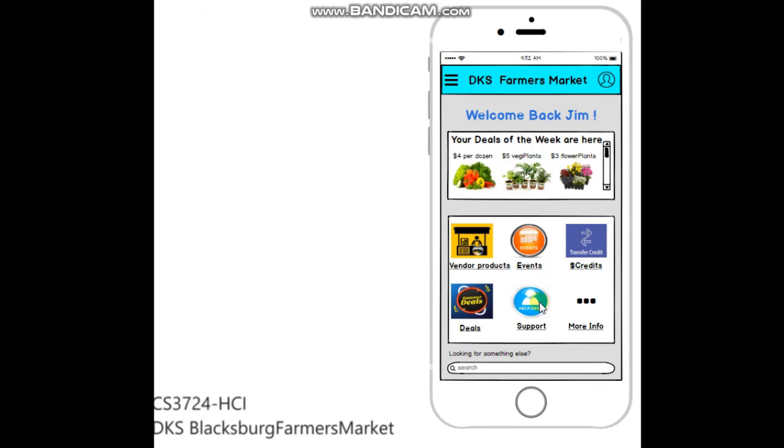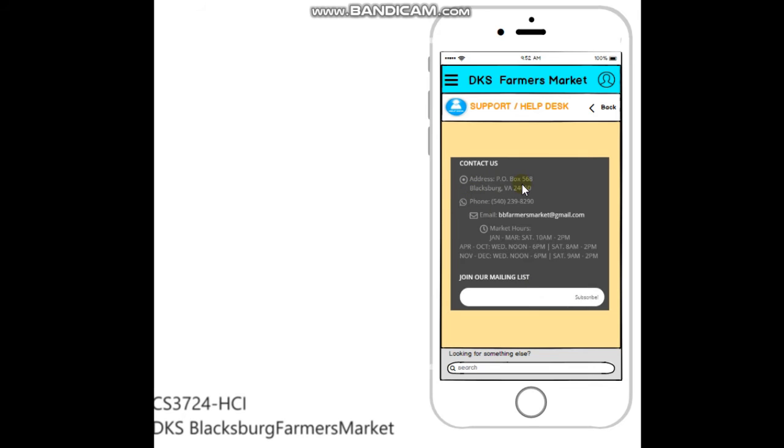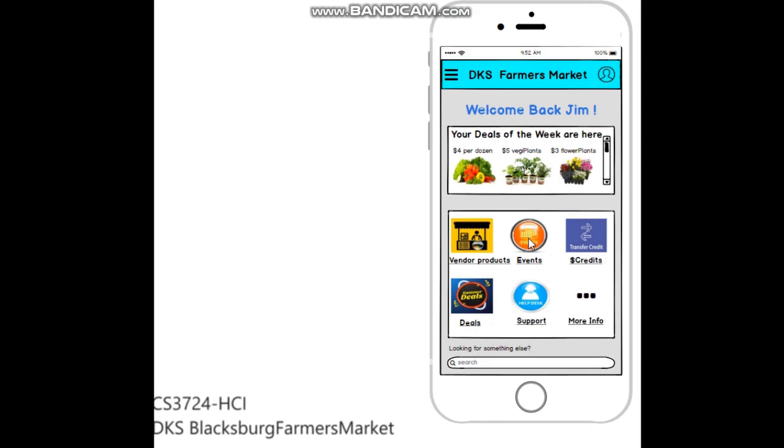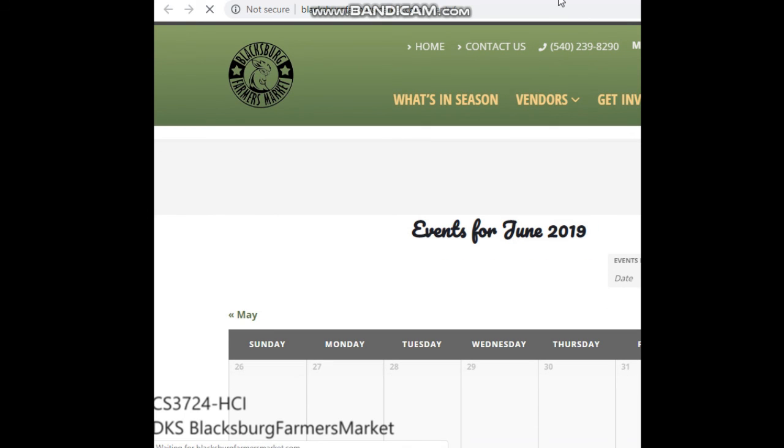The support option will take you to the page that has the contact information and the timings of the market. More information is not implemented yet. For events, if we click on events, it'll take us directly to the website of the farmers market. And that would be all.